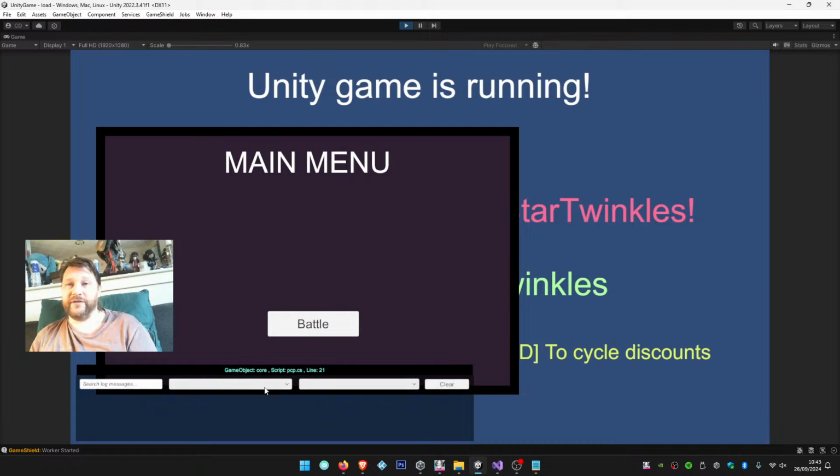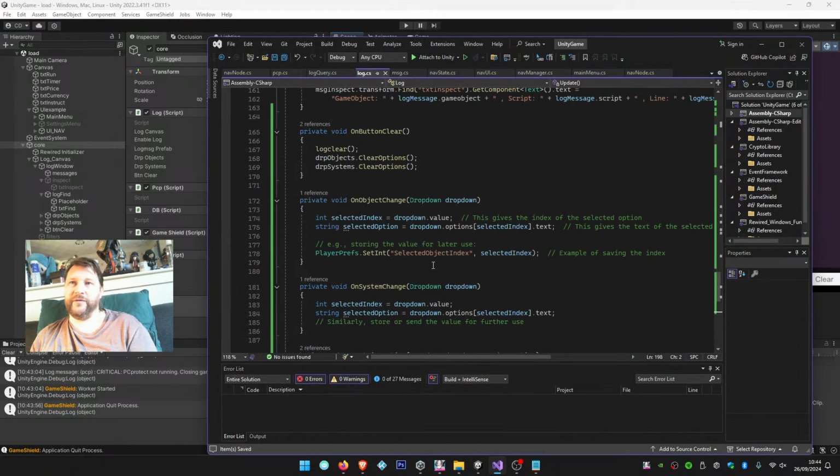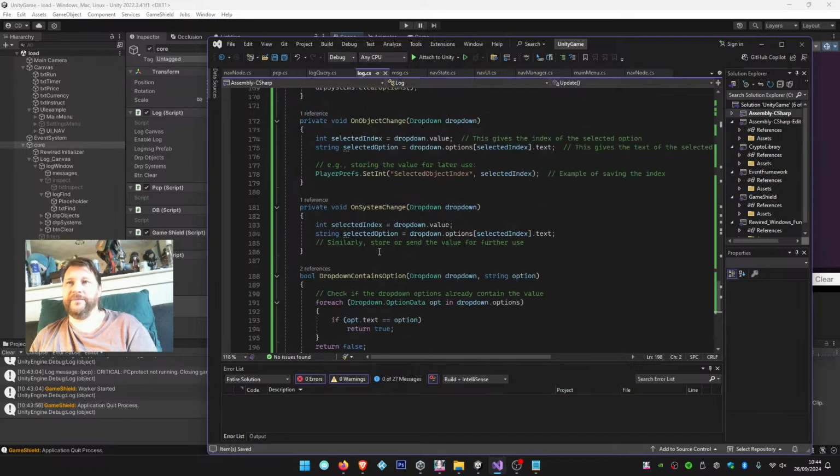The only last thing to wire up now is when we select those drop downs, we want to just see the objects from those drop downs or the systems from those drop downs. That's actually pretty straightforward. All right.